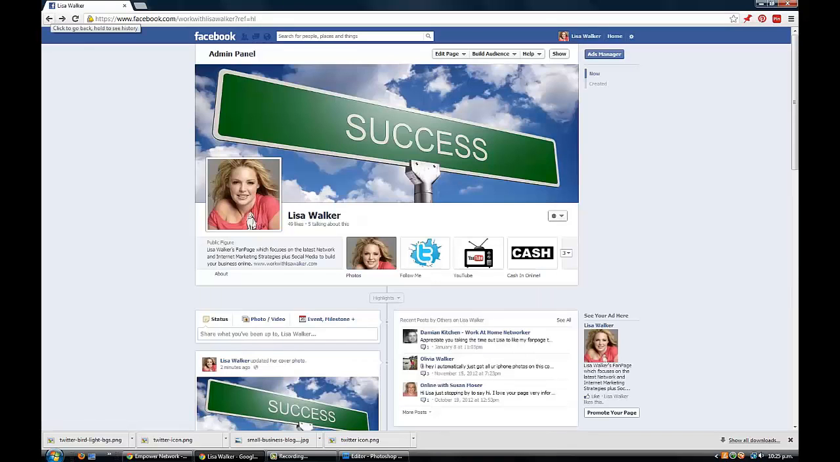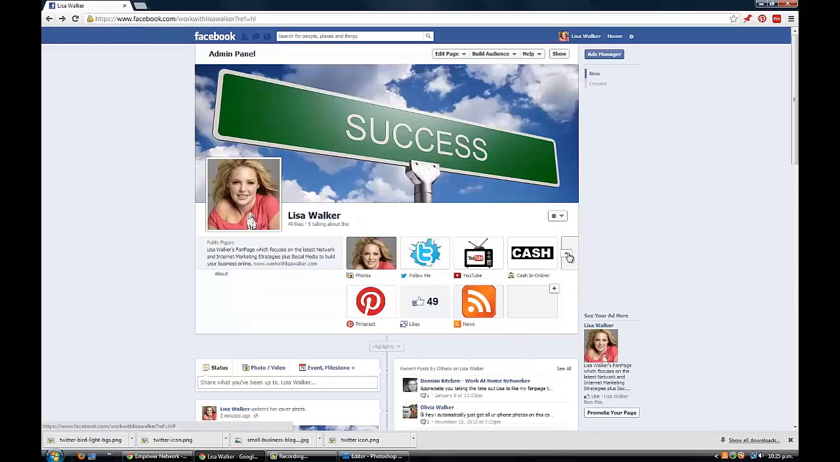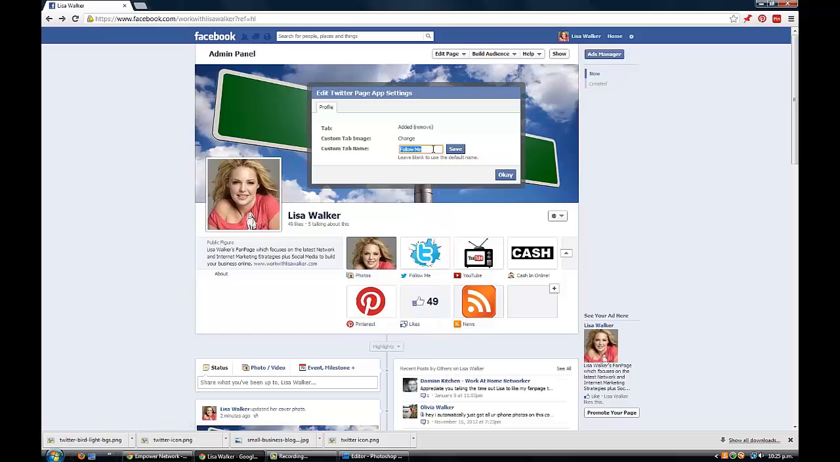And what we're going to do is click that box again, go to Twitter, click this little icon up at the top right hand corner, and then we go right down to edit settings. Now you can actually change the writing of what you want it to say underneath each image, and you can do this where it says custom tab name. So I'm just going to write Twitter, save.